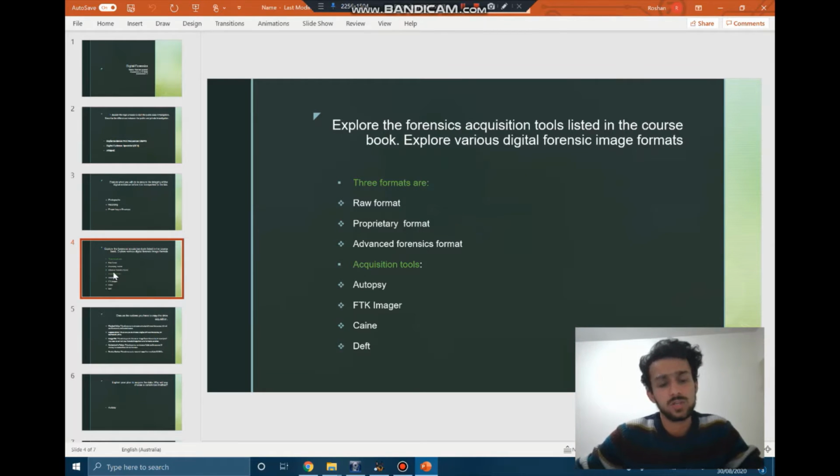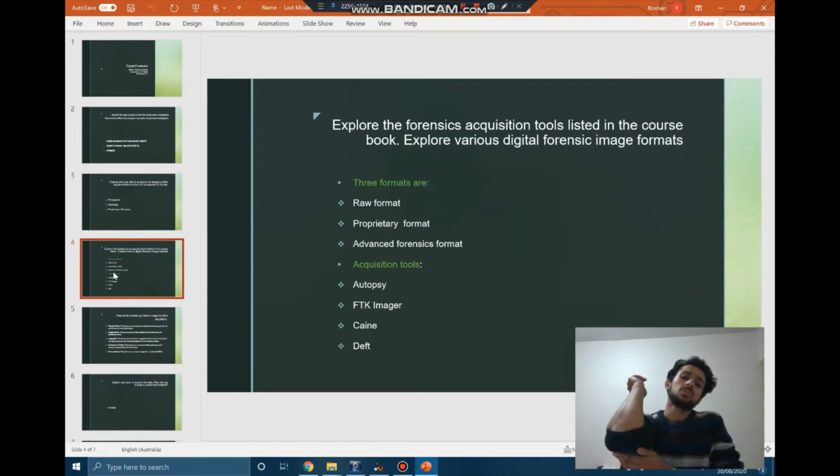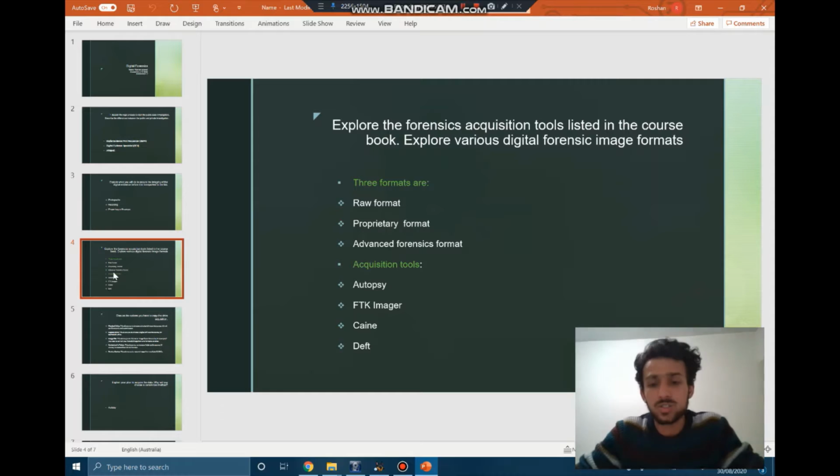But there is one disadvantage, that it requires lots of storage, like a hard disk or hard drive. Talking about the proprietary format, it has the option to compress or not compress the image files, and can split the image into smaller segments. But there is one disadvantage, that is the inability to share an image between different tools, like we could in the raw format. In the proprietary format, it's hard to share an image, so it's quite difficult for users.